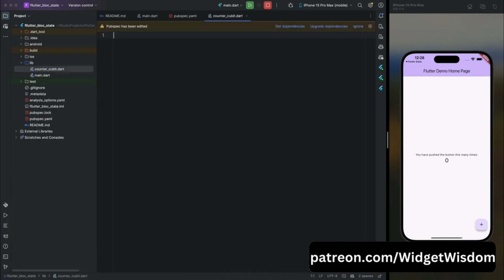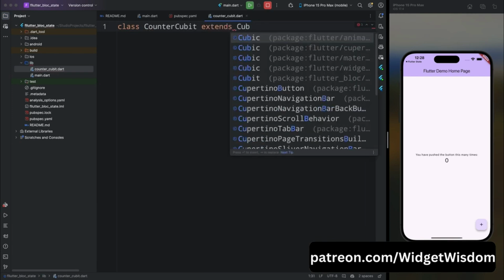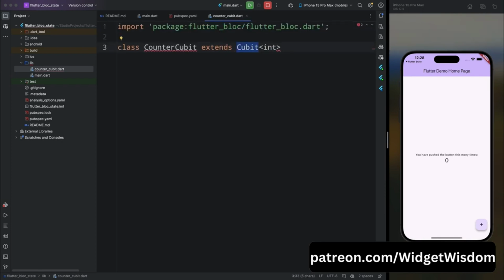Then come inside this file and here create a new class as CounterCubit, and this class is going to extend the Cubit, and the state of this Cubit is in integer form because this is a counter application. So inside the angle brackets, here add the int. So here this Cubit will allow us to emit new states in response to user action or business logic. So here this CounterCubit is going to manage an integer state.